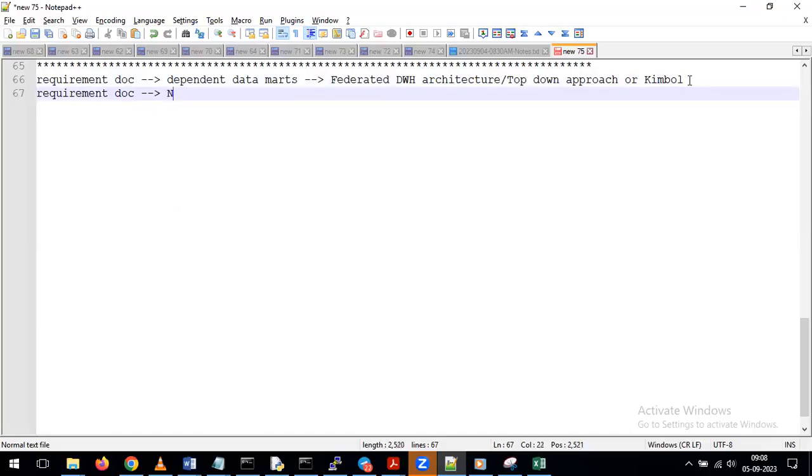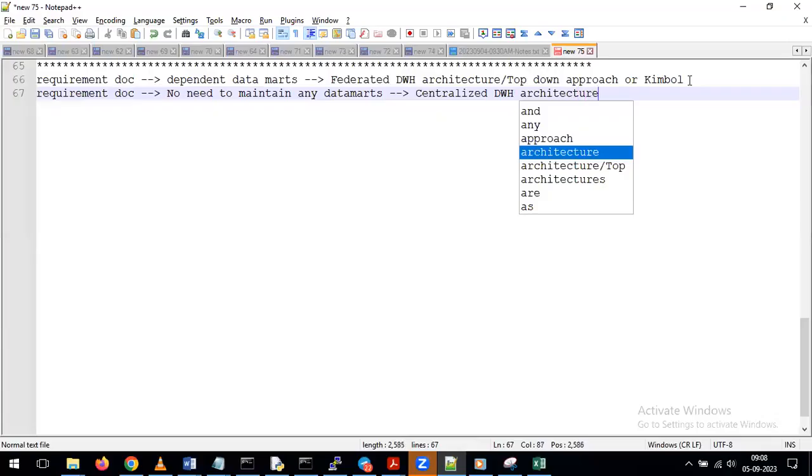In this project, no need to maintain any data marts. Now, indirectly, what type of architecture are we following here? Centralized architecture, nothing but our centralized data warehousing architecture. Now you tell me, in the centralized data warehousing architecture, do we have any concept called a top-down approach and bottom-up approach?